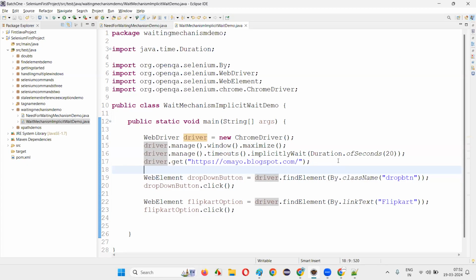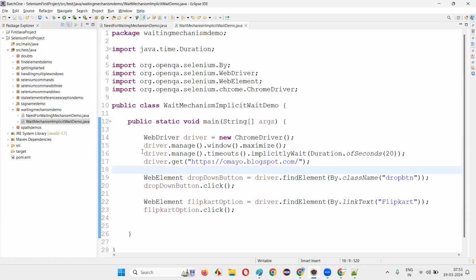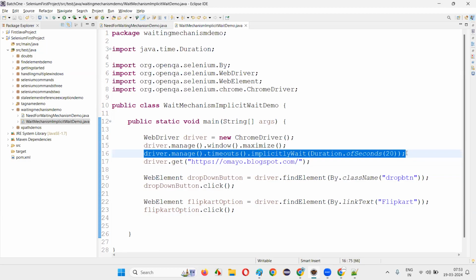Yes, what is your question? I'm showing the code. Yeah, hello. In the previous program, sir, we had written thread.sleep at line number 21, so after opening that drop down button, it was waiting for 20 seconds and then going to the Flipkart option. But here, sir, you have written the implicit timeout as 16 seconds. So how does it get to know to open Flipkart only after 3 seconds?